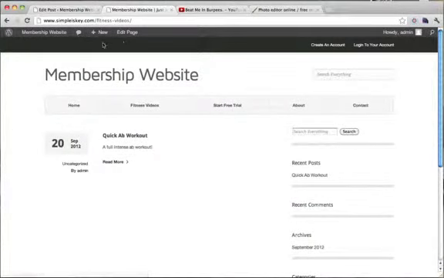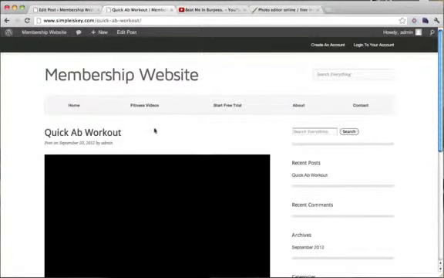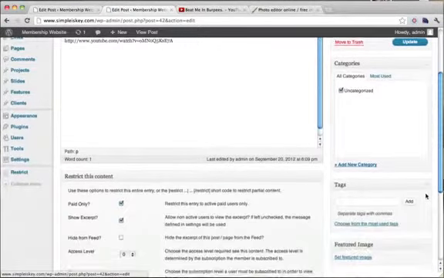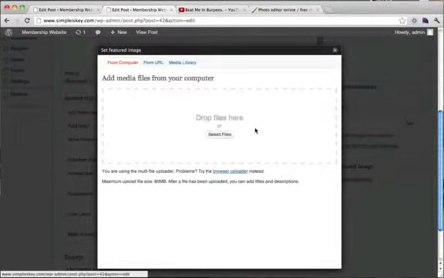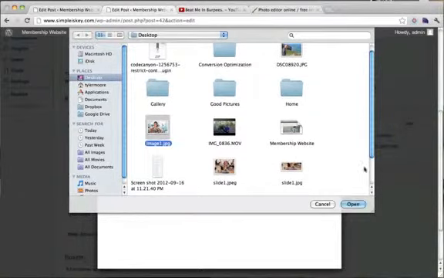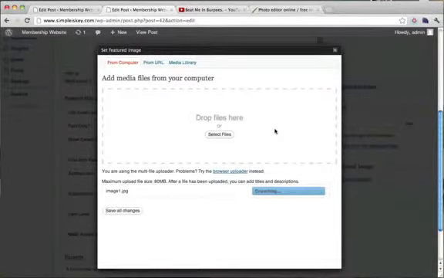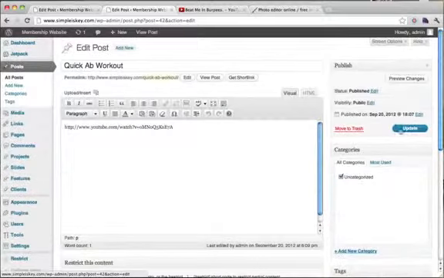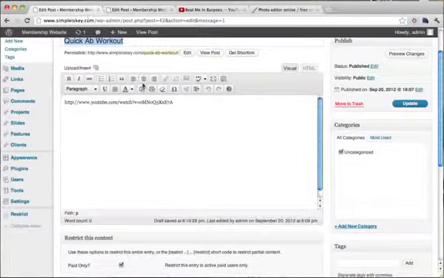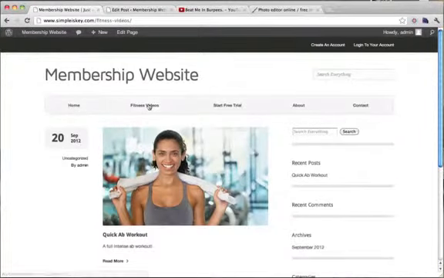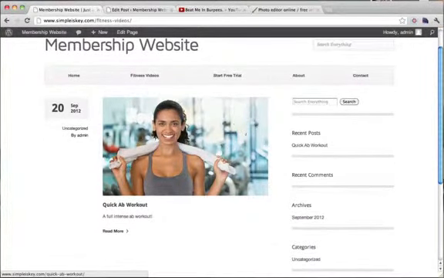Once we do that, we can go to our video again and click Edit, Post, and Set Featured Image. And then select the files. And click Use as Featured Image. And click Update. Now that we've done that, we can visit our website. And we can see that the image is here and the website looks much better.